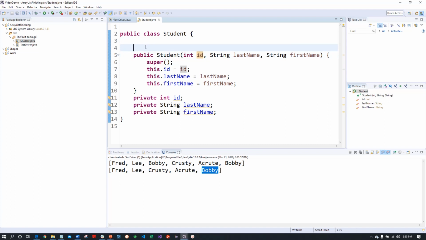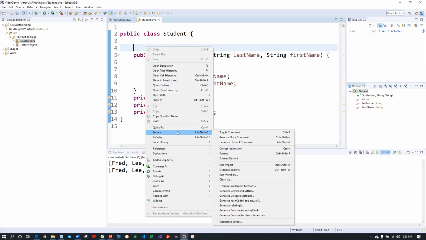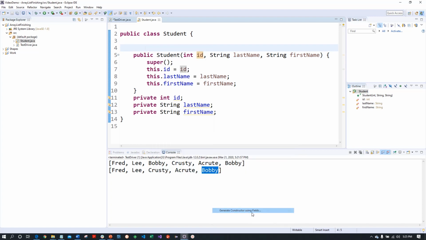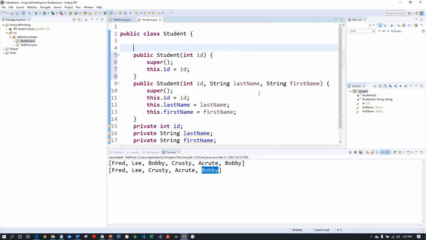I want to do that now to show you, just as a review, that Eclipse will help us with this. So generate constructor using fields. I'll uncheck last name and first name to generate a constructor that just uses ID. Generate, and there I have it.